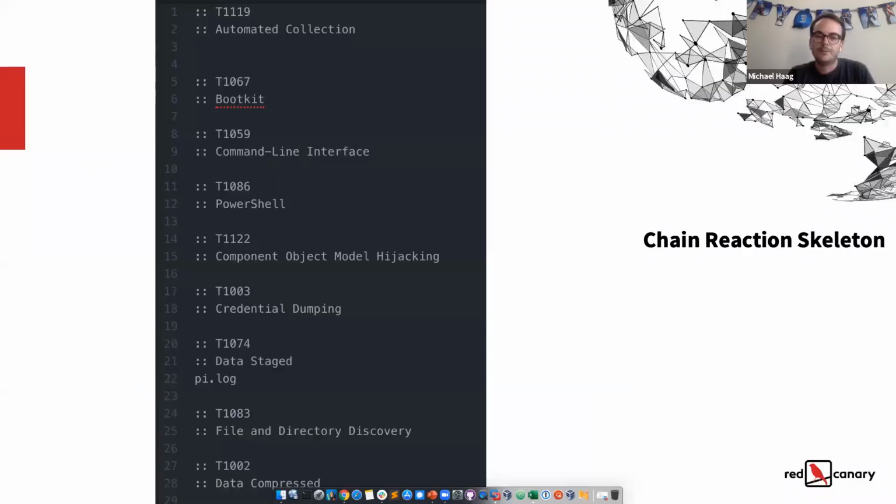When I start to decide, I don't know whether I'm going to use PowerShell or a batch script or whatever it may be. But this is like a skeleton of how I start to write these. I start with just giving me the technique ID number and then the name of it, like automated collection. This is super skeleton. And I'll just start reading reports, going through. So like you see in the middle under T1074 for data staged, they used a file called pi.log.